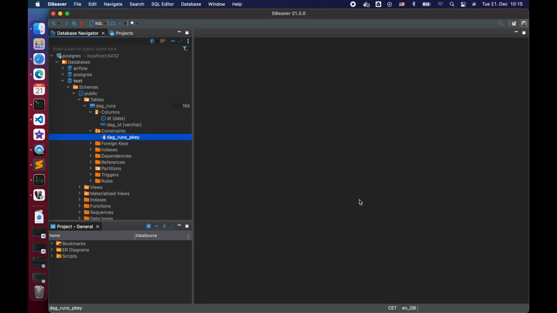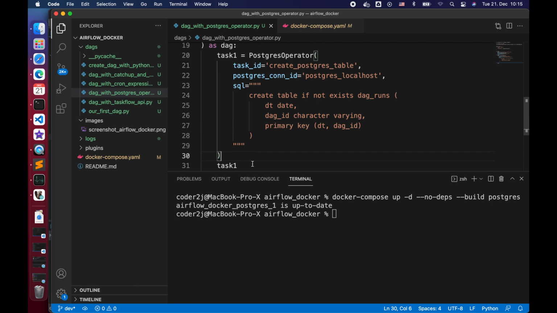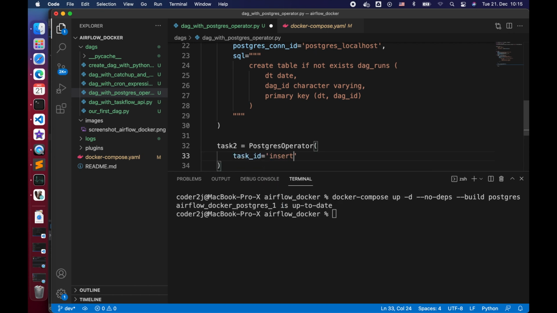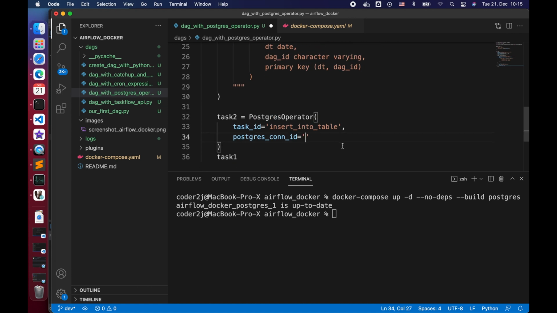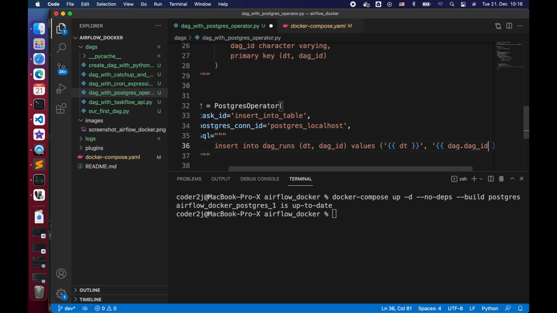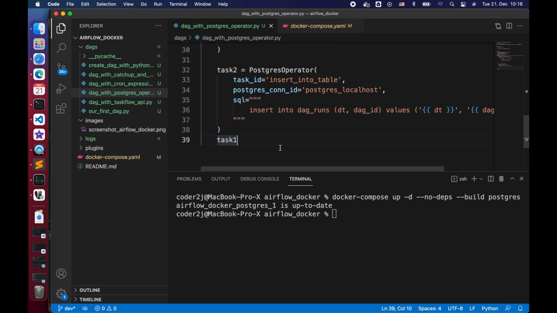Let's create another task which inserts the DAG ID and execution date into the DAG runs table using the Postgres operator. We set the task ID, Postgres connection ID, which will be the same, and in SQL, we type insert into DAG runs, parenthesis, DT, and comma DAG ID, values, parenthesis, with DS in the double curly brackets and DAG.DAG_ID also in two curly brackets. DT is the DAG run's execution date and DAG ID is the DAG ID, which are set by default by the Airflow engine and can be accessed by putting the variable name into two curly brackets.